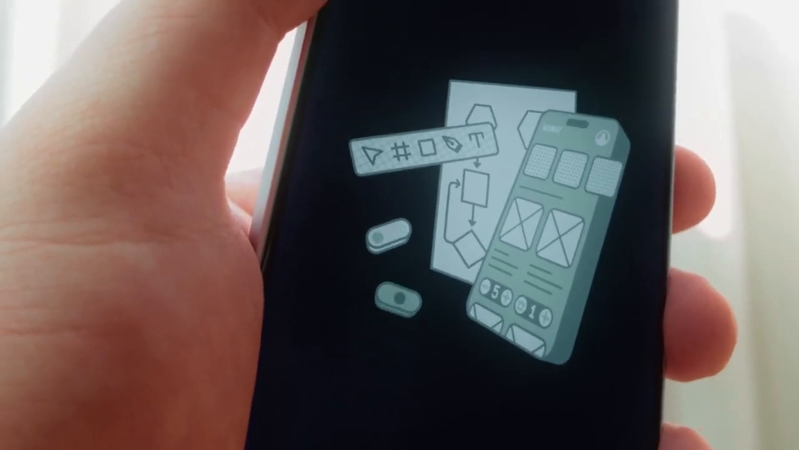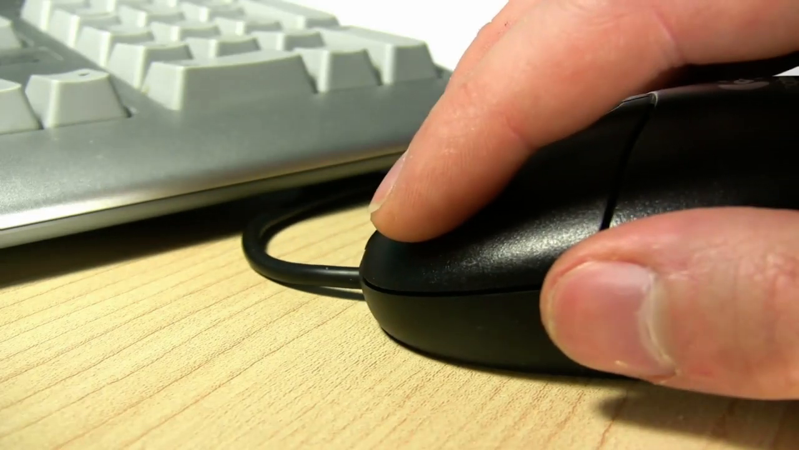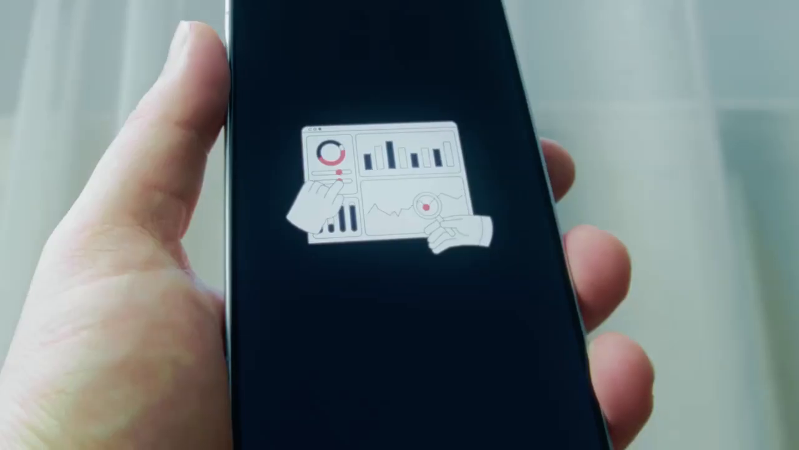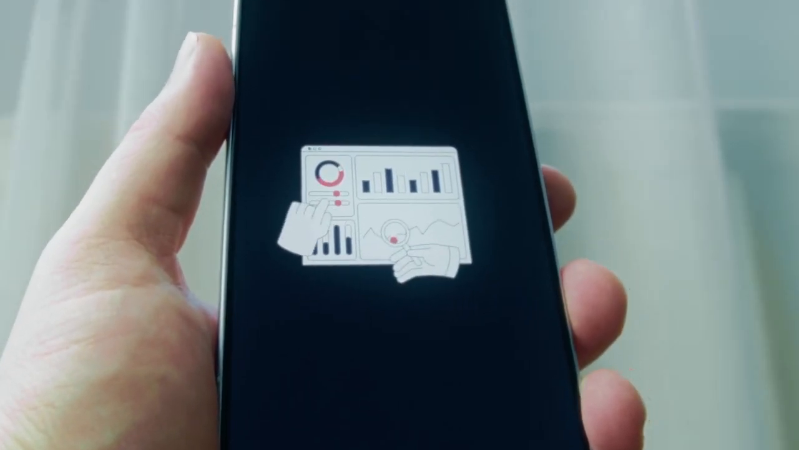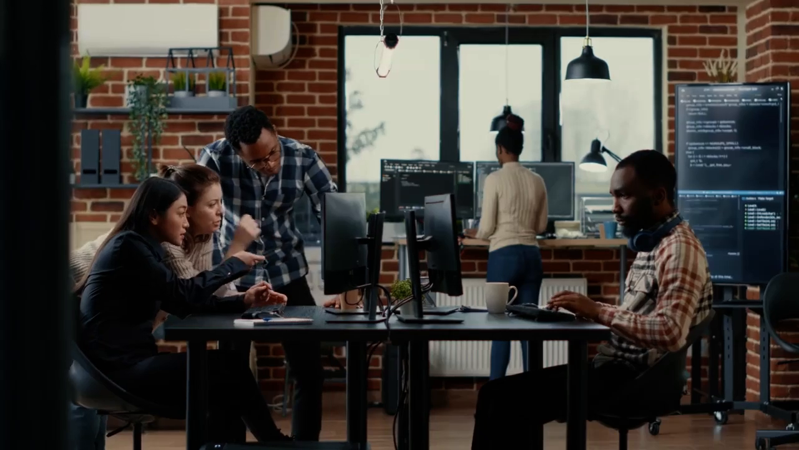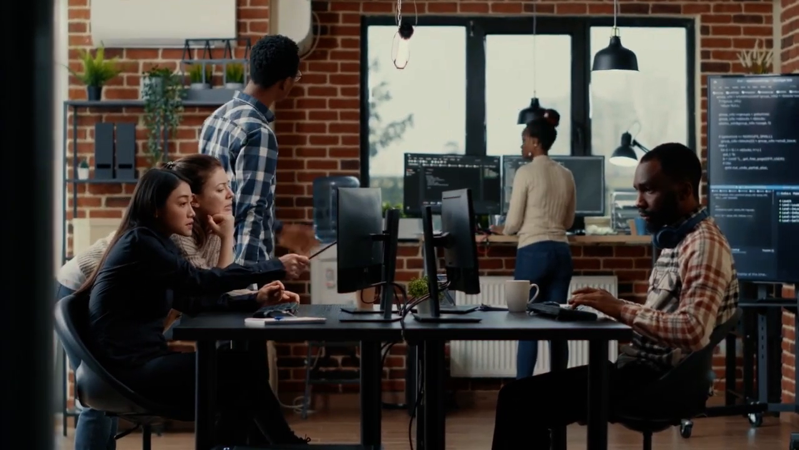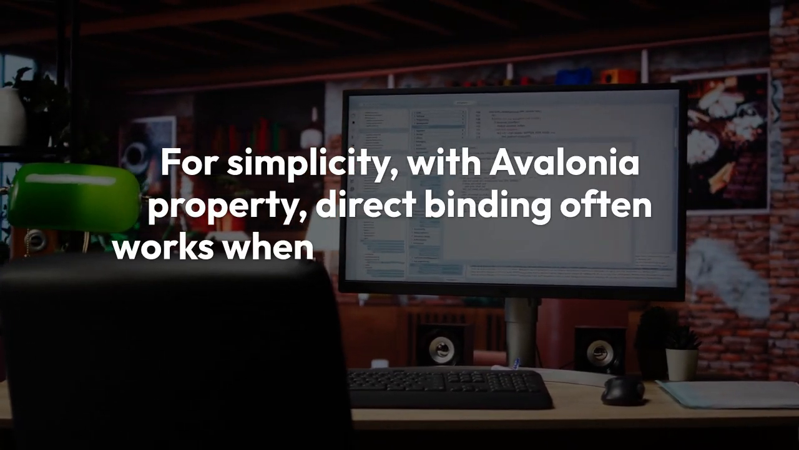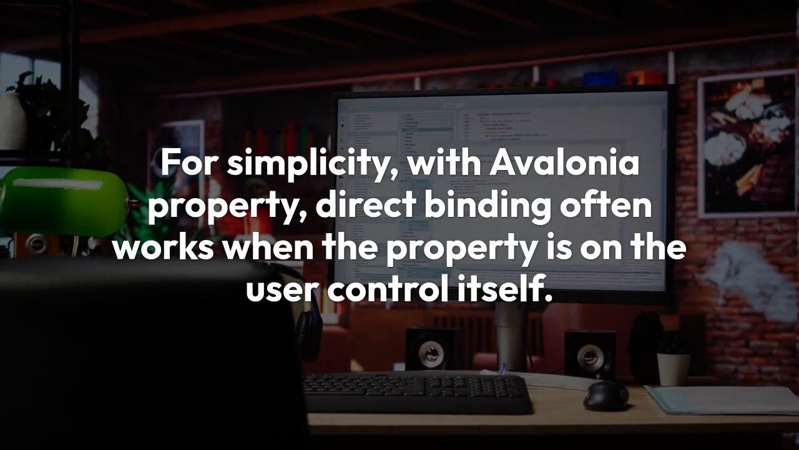Back in MyCustomButton.xaml, bind these new properties to our internal button. Set the content of the inner button to binding ButtonText. Set the background to binding ButtonColor. Ensure your user control's DataContext is implicitly set to itself or you use RelativeSource for binding. For simplicity, with AvaloniaProperty, direct binding often works when the property is on the user control itself.